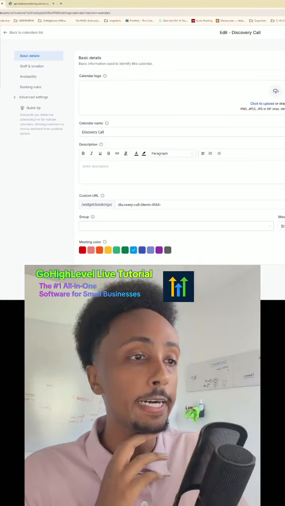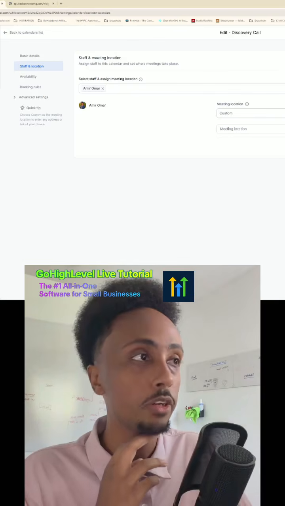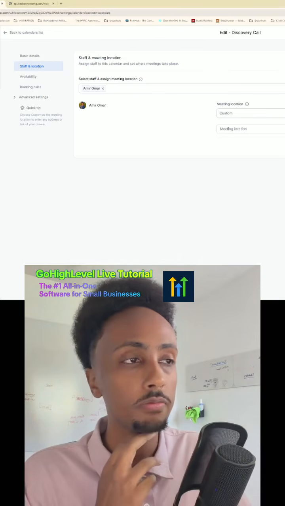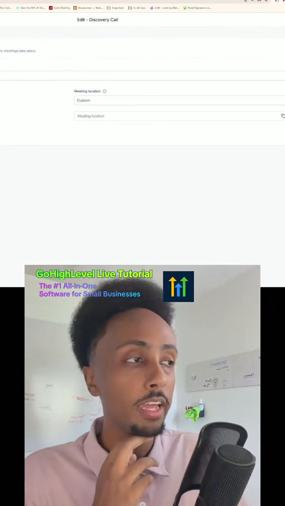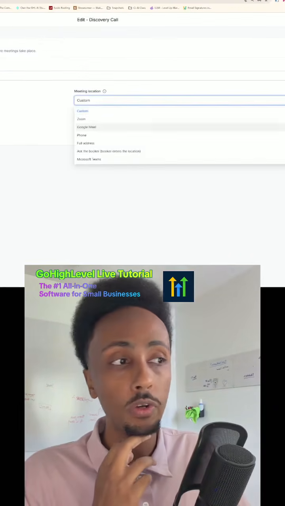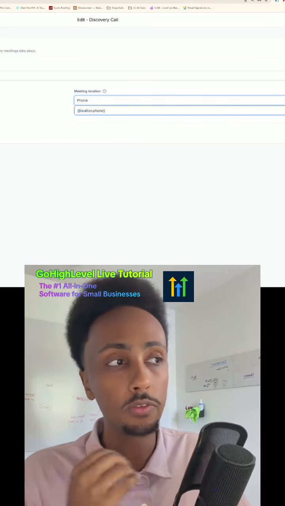And then you can add your staff and the staff members that are going to be on the calendar. Again, if it's personal, solo, that's all you have to do. You can also pick the meeting location, which is very nice. So if you're planning on doing the meeting on a phone call, you can click here, and it'll show the location, which is going to be your HighLevel phone number.